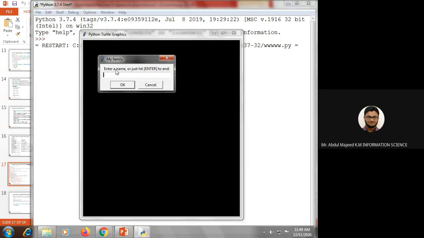Okay, so enter a name or just press enter to end. So I am entering Max. Then I am entering extra bit. Then I am entering Abdul. I am entering Majid. Then I am entering Bangalore. So how many names entered? 5 names. I don't want to continue with more names, so I am just pressing the enter key.